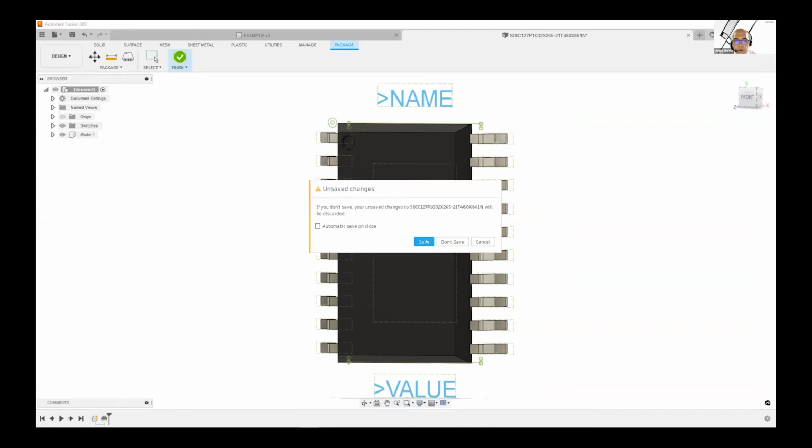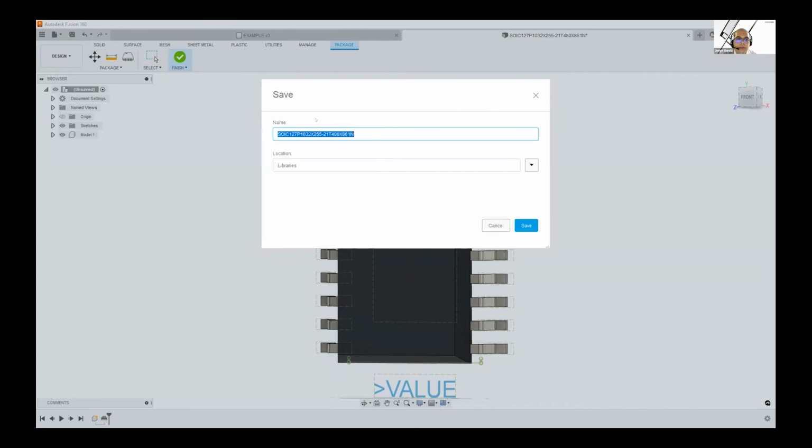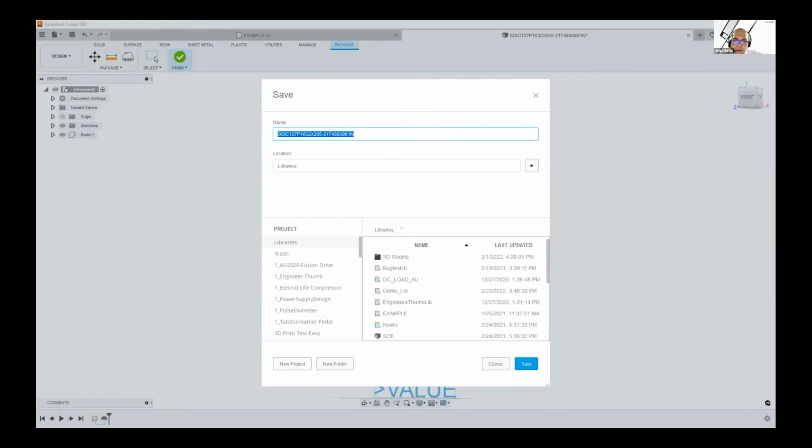Okay, save. I do want to save. It's going to ask you, where do you want to save the model? So the library itself keeps a link to the model, but the model doesn't live in the library. So what we generally recommend is that you create a 3D models folder inside your libraries project and then save all the 3D models there. So that's what I'm going to do. I'm going to hit save.